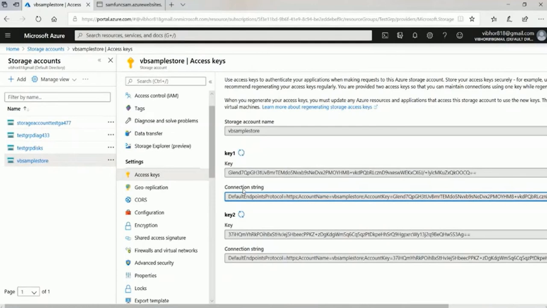But if after 2 months or 3 months, the client doesn't want to continue with my subscription, then I will regenerate key 2. So it will impact only the client's business, not my business. There could be many different examples. I'm giving you a single example of why we have 2 keys here. This will be a connection string.